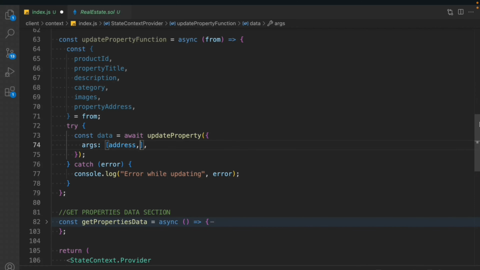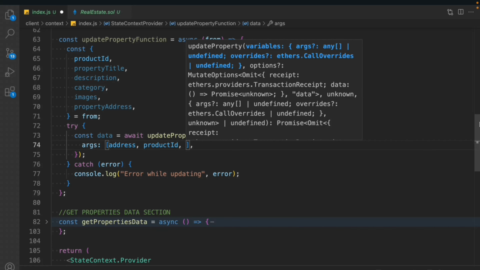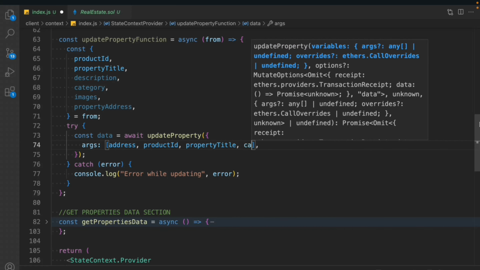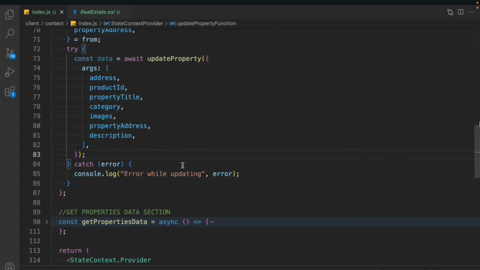So we have the address, we have to pass the product ID, the property title, the category, image, property address, and description. Make sure this is the exact order you pass, the order you have defined in your smart contract. If your order is mismatched, it's going to throw you an error. So order is very important. So we have the data.